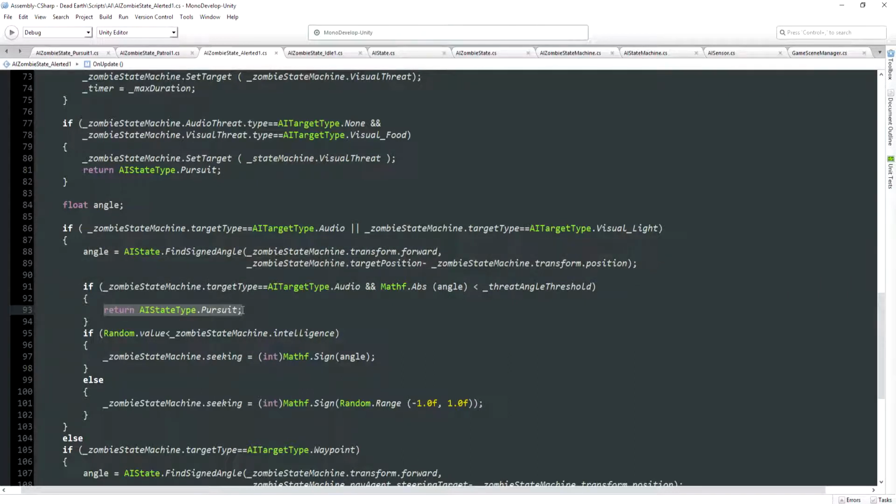And this is part of the problem that we were seeing before, because we were in pursuit mode, we then arrived at the target, and then we dropped back down into the alerted mode. But then when we're in alerted mode, our target is still that audio target, or if it isn't, it will be acquired again if it's in front of the zombie, and we'll get put into pursuit mode again to go after that same target, and we'll spend the rest of our days endlessly ping-ponging between our alerted state and our pursuit state on alternate frames.